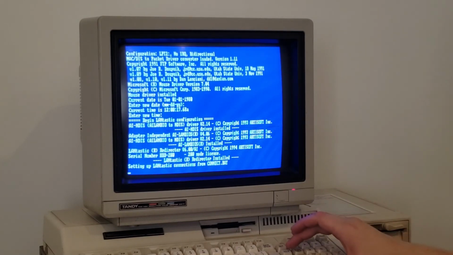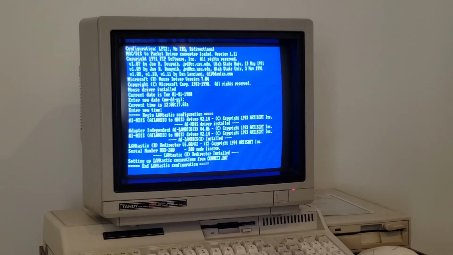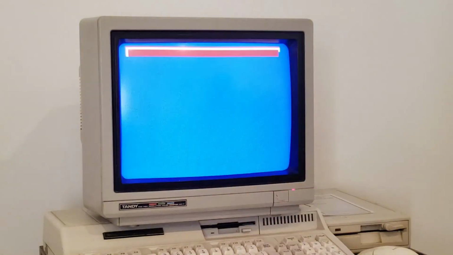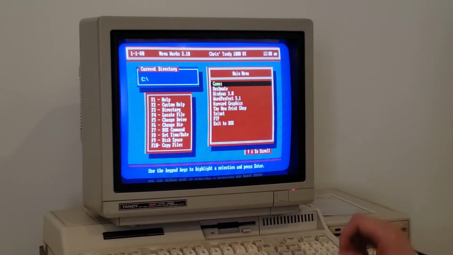Isn't that cool how Tandy 1000s have a hold button so you can actually pause what's happening? So there's all the LANtastic loaded. Now we're loaded into MenuWorks.